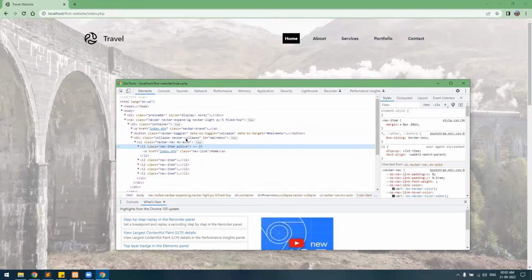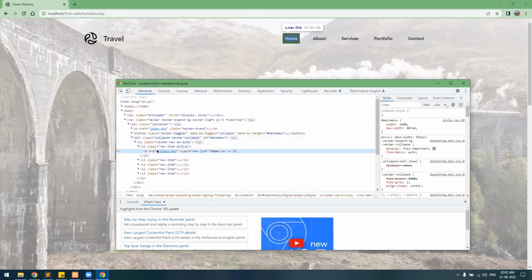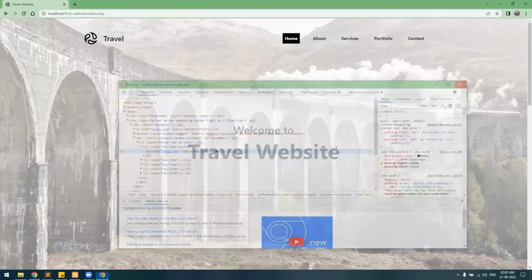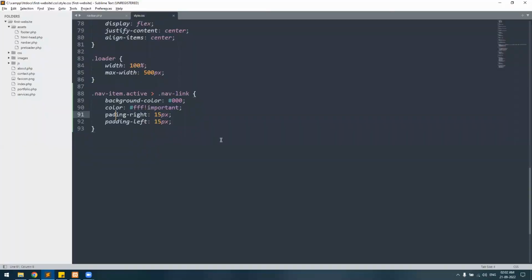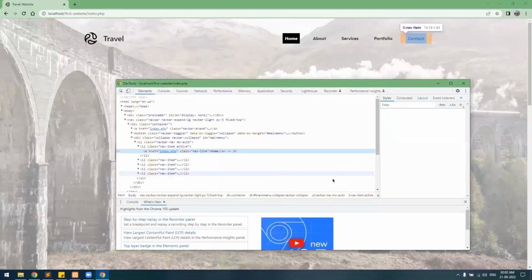All right, so I think the width of the nav bar is causing the problem. So let's try to change the width and see if it takes place. So color important, padding. All right, this is the mistake, I believe. Padding right, padding left. Let's check now.